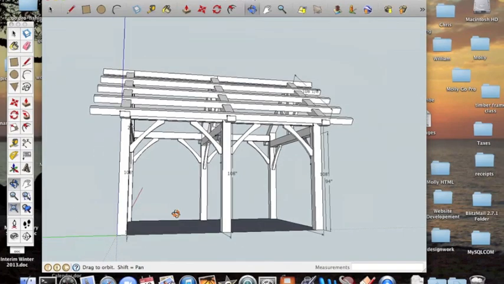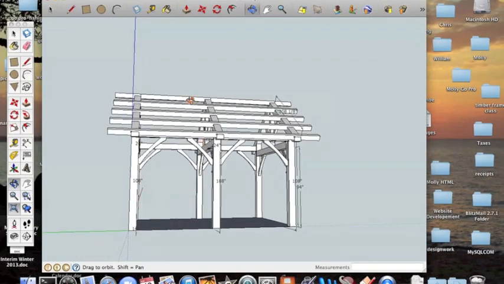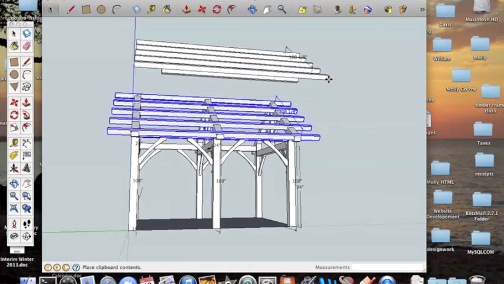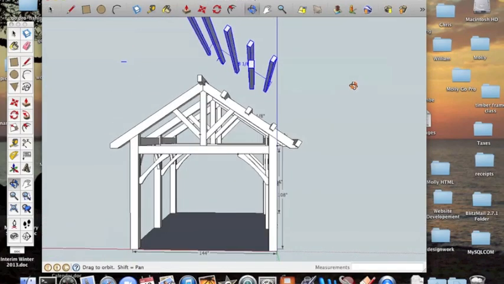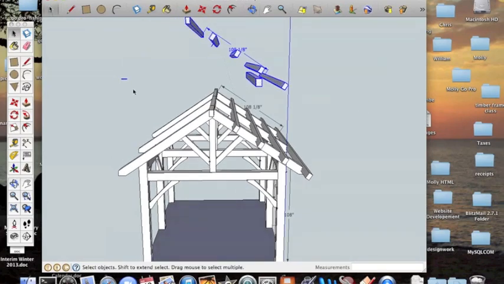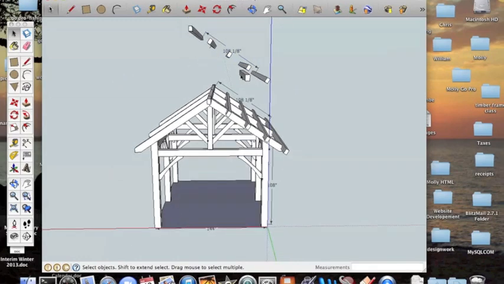Zoom extents to get it in the center. And now I would like to highlight all of those rafters and copy them. So if I draw a box around them, I should get all of the rafters and nothing else. I can Command-C, Command-V, copy and paste them. And it looks like I got a little bit extra there, but that's all right. That'll just line up over the other one. Go ahead and get rid of that.